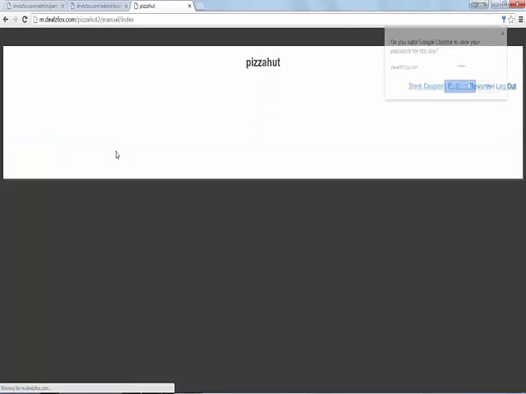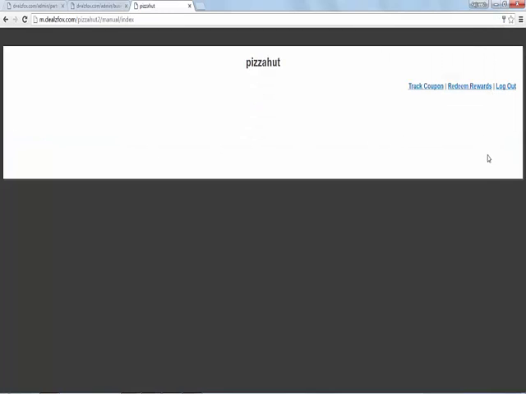and the user is able to log into his own panel. Now this is the panel that the user will see, your company name at the top. He would see track coupon as one link, redeem rewards as another link, and log out as another link. Now track coupon, I'll come to it in the next video. Right now we are focusing on redeem rewards. So let me click on redeem rewards.